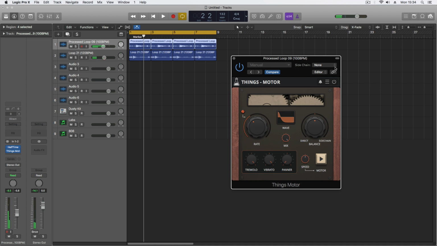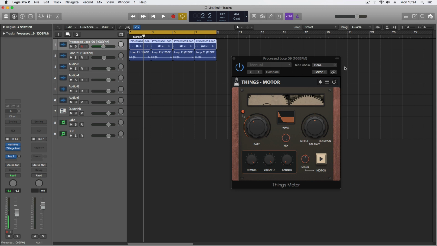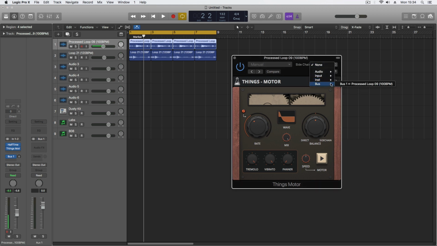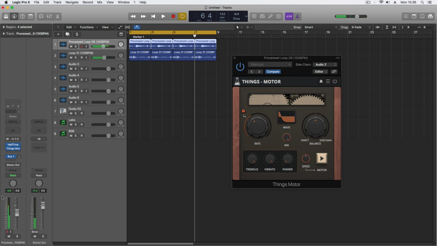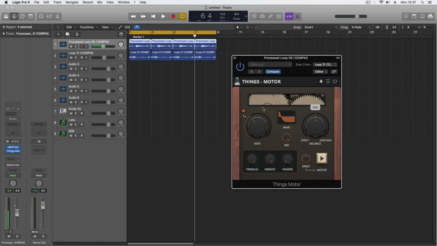So to have the sidechain input work, all we need to do is come to the sidechain here, and then we select from whatever you want. You can select audio, you can select an input, you can select from an instrument channel, and if I had any set up, you could select from a bus. Let me just set one up to demonstrate that. So now we can select from a bus. So now that we've got this sidechain set to the second loop, with this dialed halfway between, we should be getting a mix between both signals.